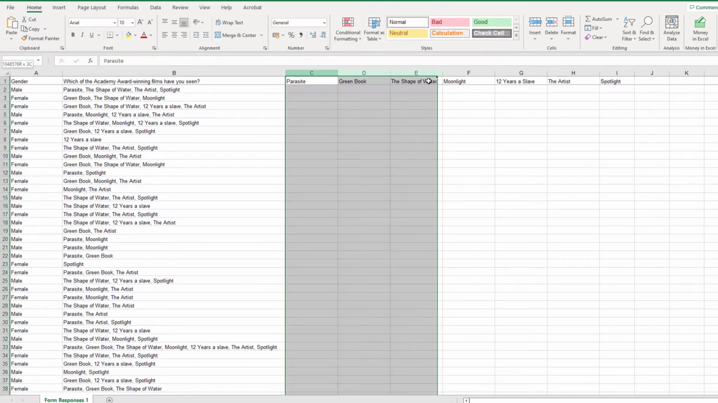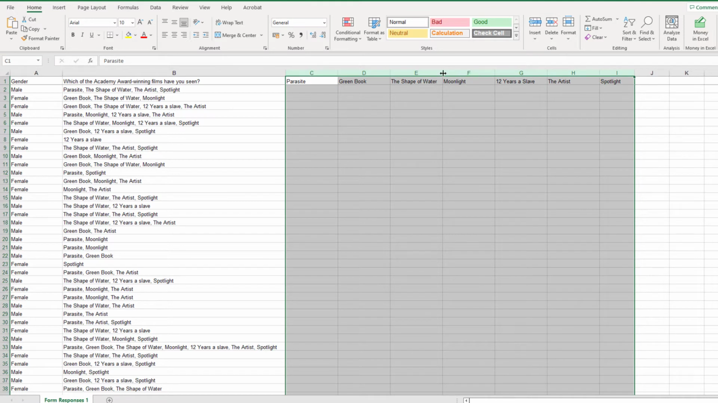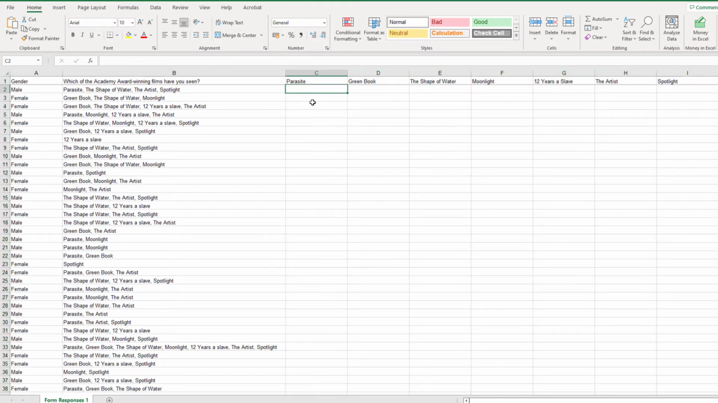This way, provide a separate column for all the movies. Now, you need to code this selection. We need to code this into numerical format. For this, we are using 1 and 0 for selection and non-selection. If a movie is selected by the respondent, we represent it by 1. If it is not selected, we represent it by 0.